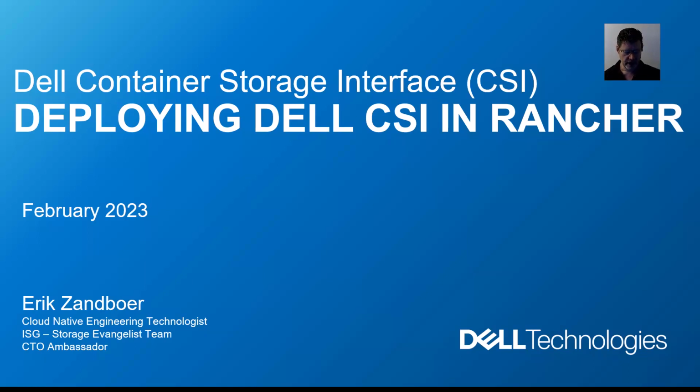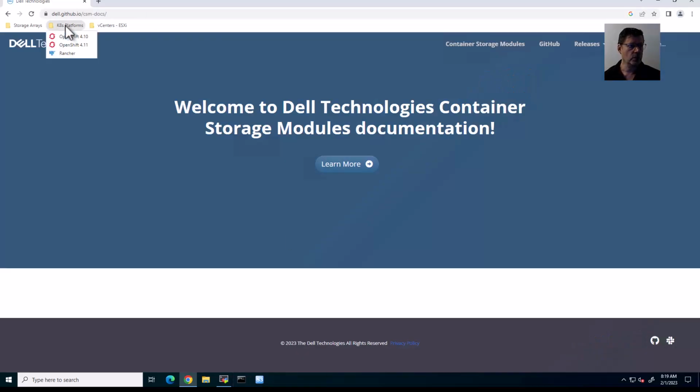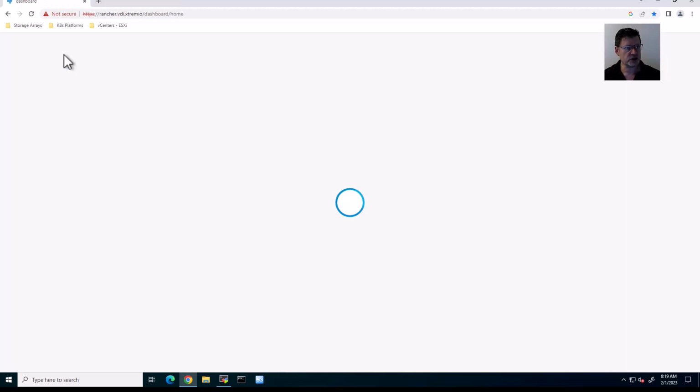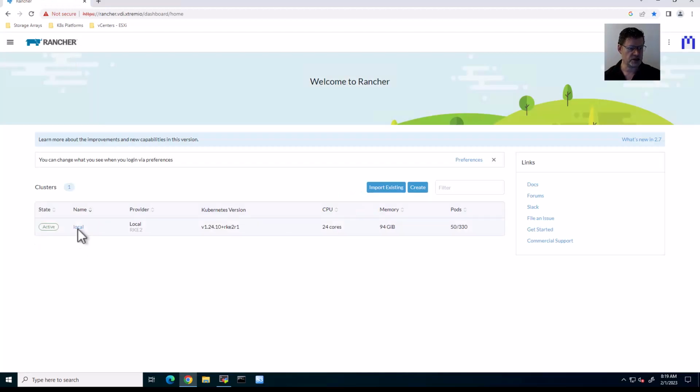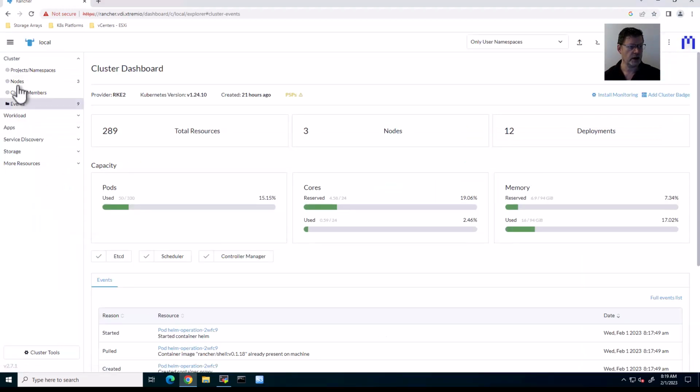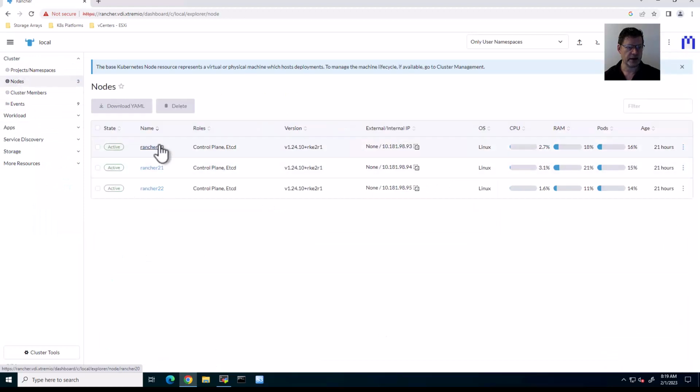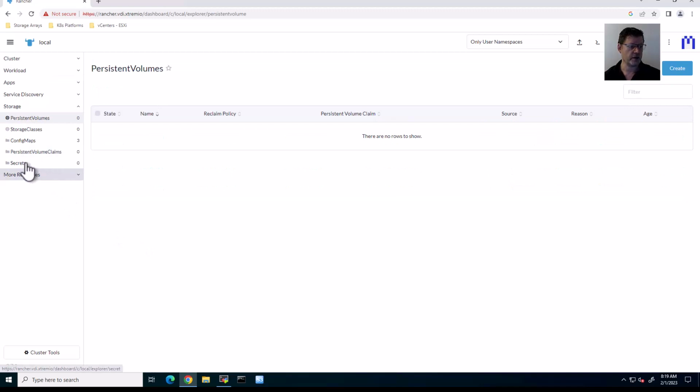Now, in order to get this going, let's start by looking at the actual Rancher platform. I pre-installed a small cluster here. You can see it here, local cluster, 3 node members, Rancher 20, 21, and 22. And basically, at the moment, nothing around storage, right? There's no storage classes, there's no persistent volume claims. So today we'll be showing you how easy it is to integrate Dell storage with the Rancher platform.